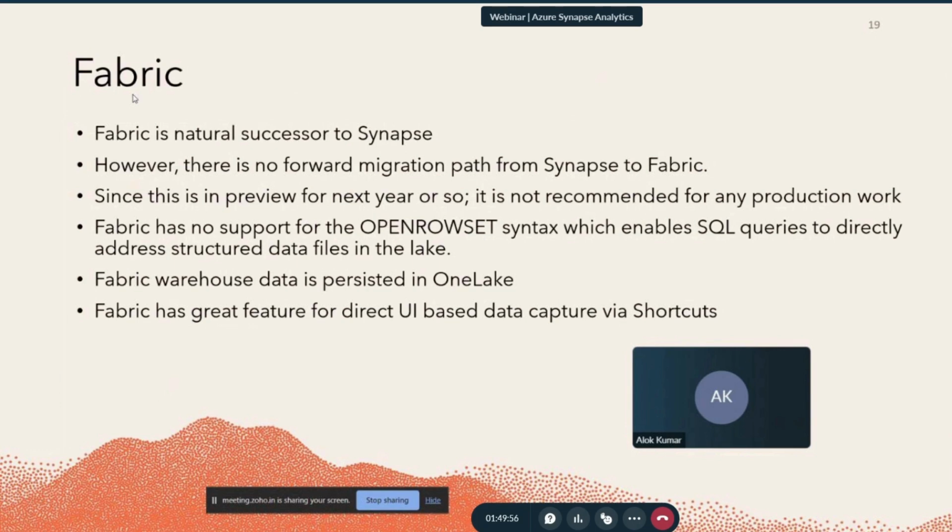There is no migration assistant at this point, but that's not a big thing because Microsoft has done these things in the past. It's come out with a tool and come up with a migration utility later on for everybody to migrate. So they may give you a migration assistant later on. Now, this is in preview for the next year or so, so it is not recommended for any production work, though organizations started working on using it because of its utility.